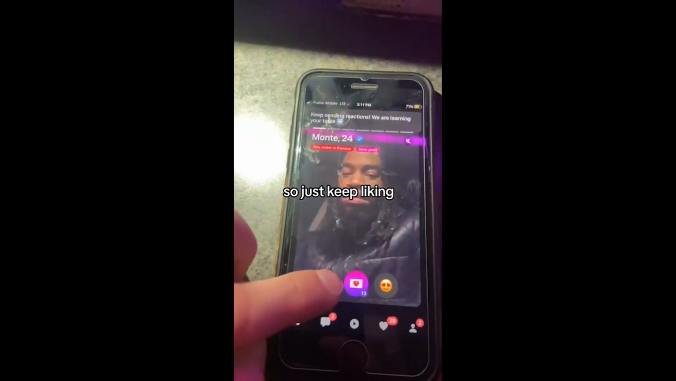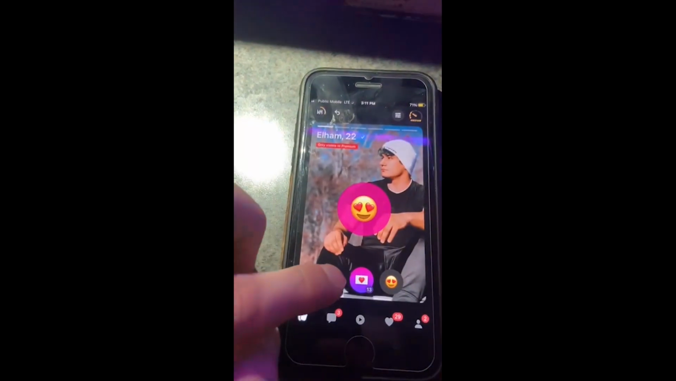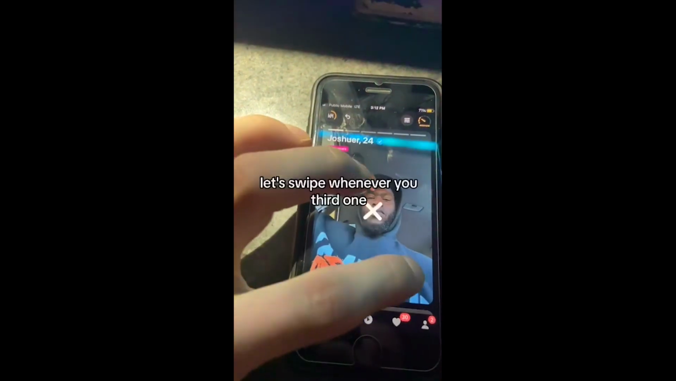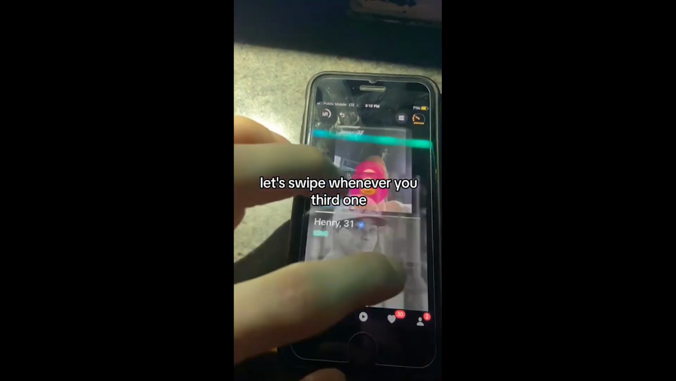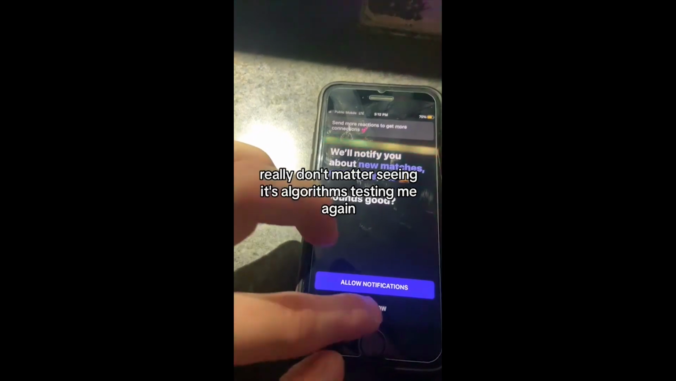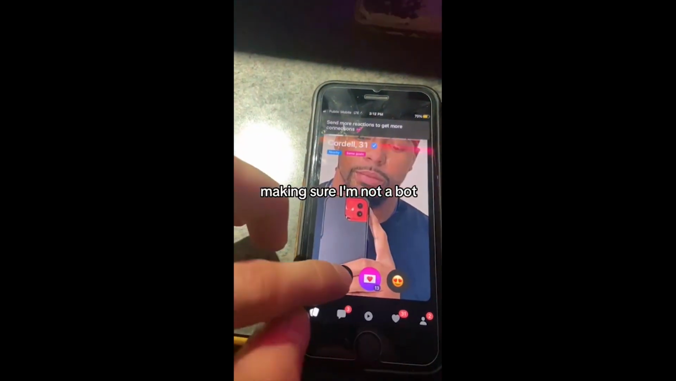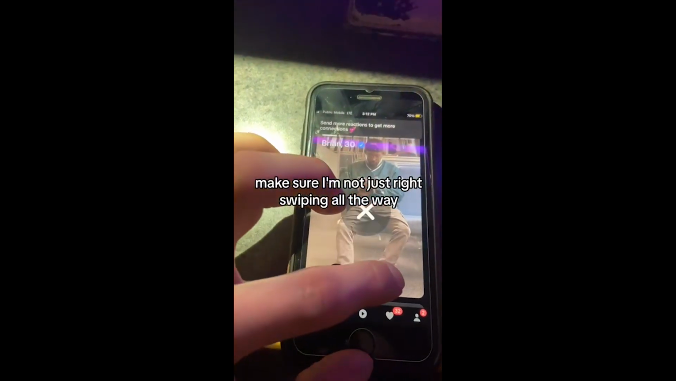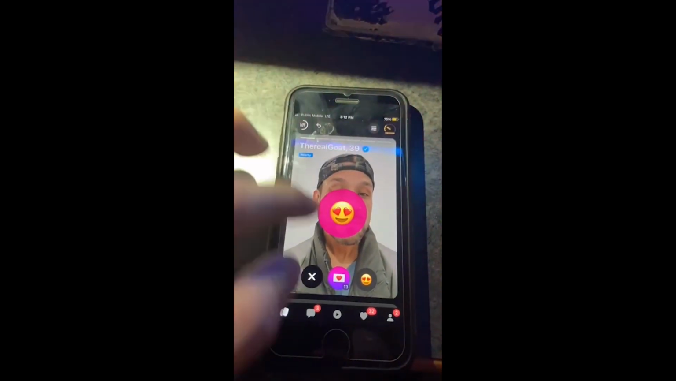So we'll just keep liking, switching it up. Left swipe on every 3rd one. Really doesn't matter. Seeing the algorithm's testing me again, making sure I'm not just right swiping all the way. So we're halfway there now.